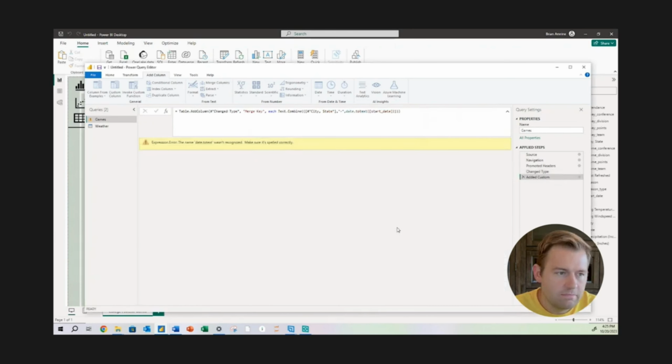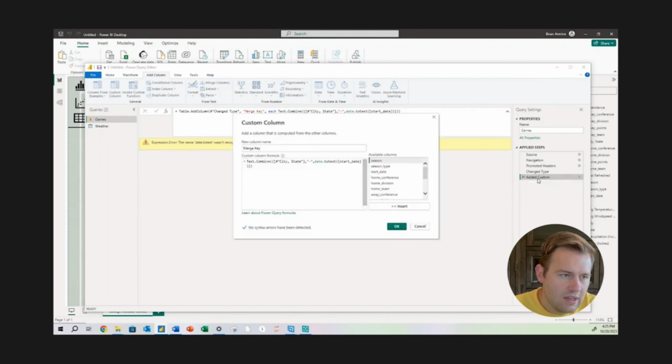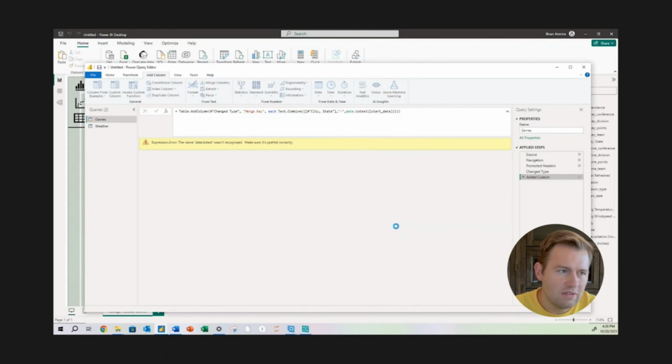So I'm going to say OK. Ooh, did not recognize the date.toText. Okay, no problem. Let's check this out again. I think this one might be case sensitive. So let's capitalize the D, and the T for toText. Now, I figured this out by looking online for a function in the M language, searching for something like M language, convert date to text. And that's kind of how I found this syntax. So let's try this, see if this works.